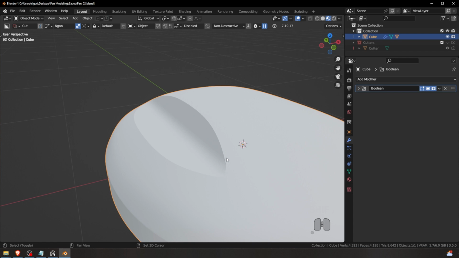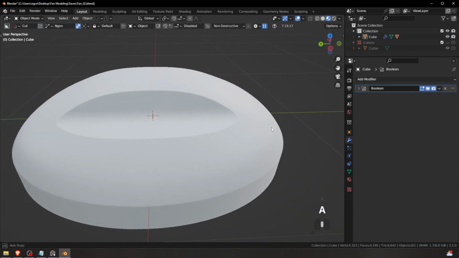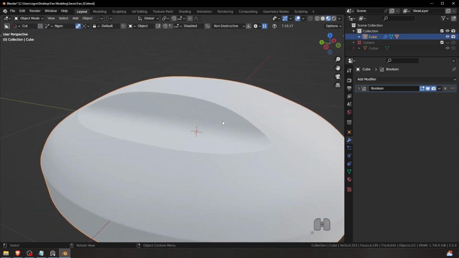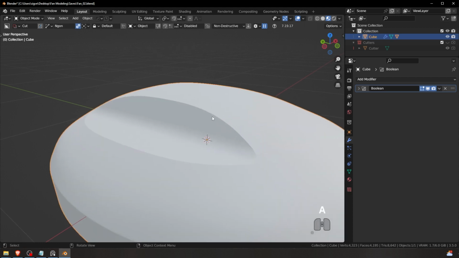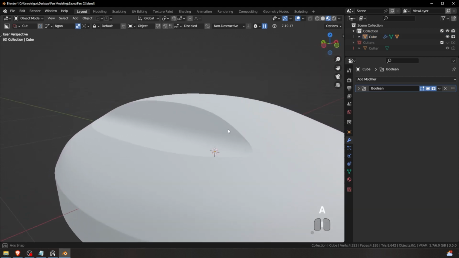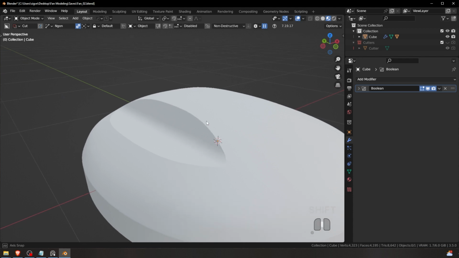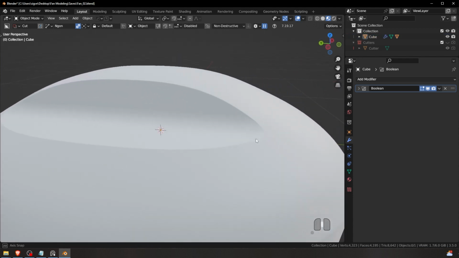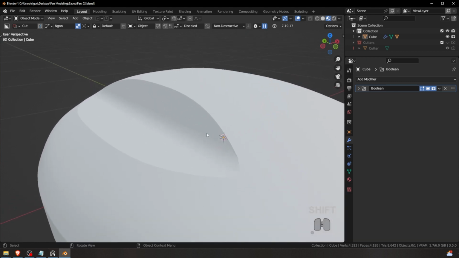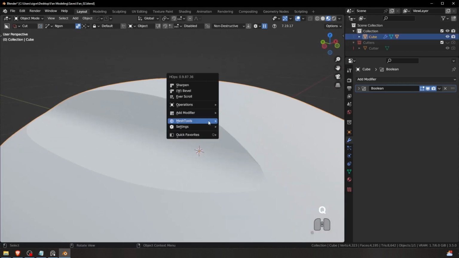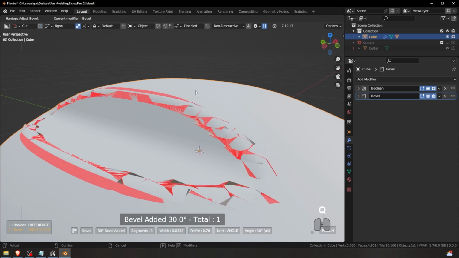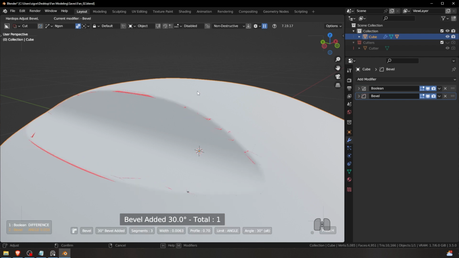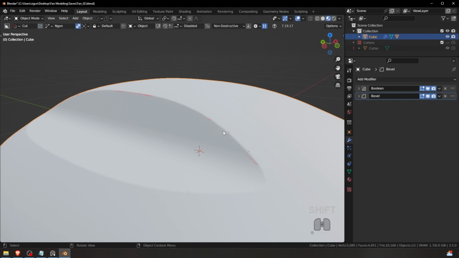So let's continue working on this here. Right now it's almost good, but we need one more thing. Right now this is very sharp. We need to run a bevel modifier to make this smoother. So just select it and then bevel. Boom. But now that's where the fun starts. We just bevel it and we get errors.